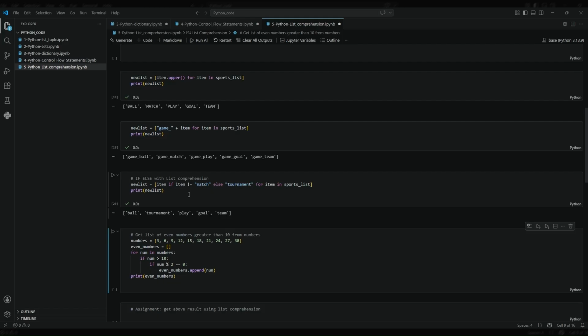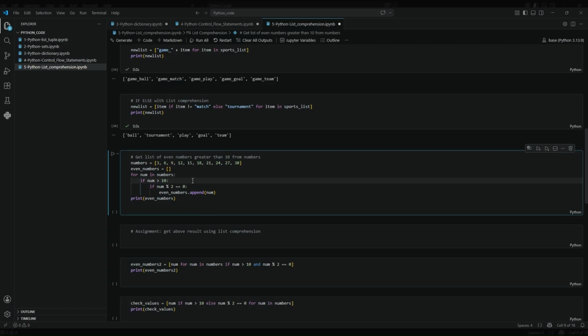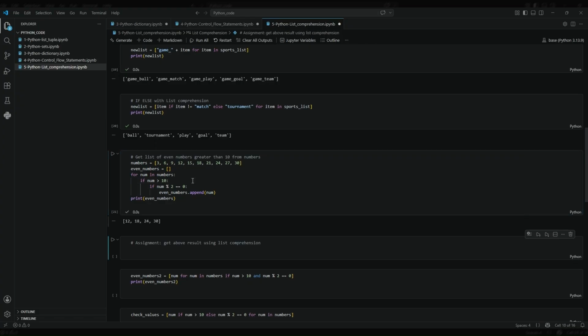This is important because the position of if-else in list comprehension is different from a normal filter condition. When we use if only for filtering, it usually comes at the end. But when we use if-else to decide what values should be placed in the new list, it comes before the loop. So, remember this difference. If you are filtering items, the condition goes after the loop. But if you are choosing between two output values, the if-else part goes before the loop.